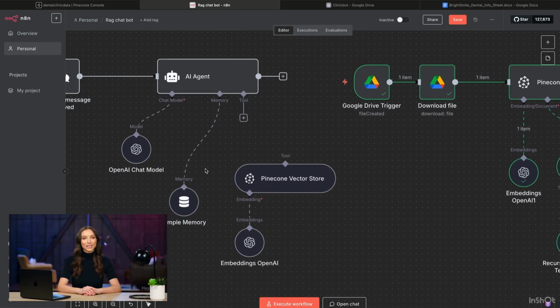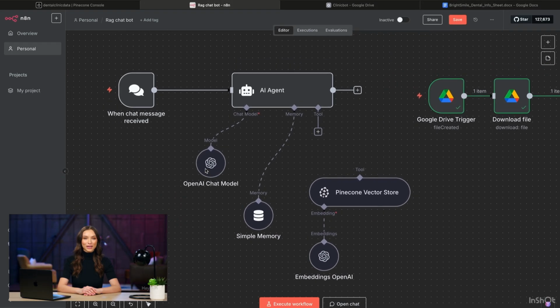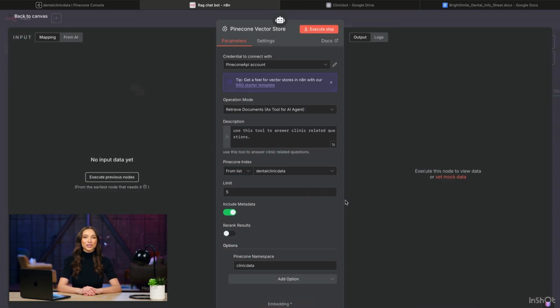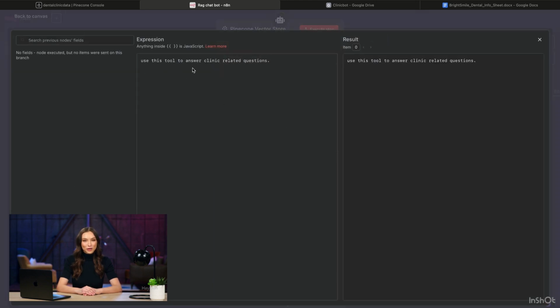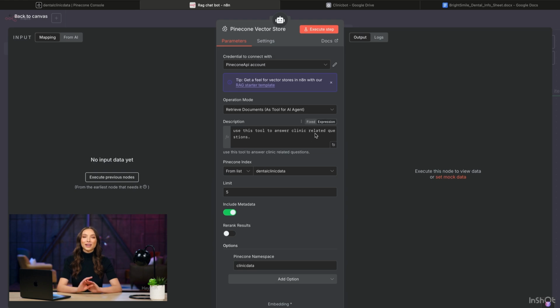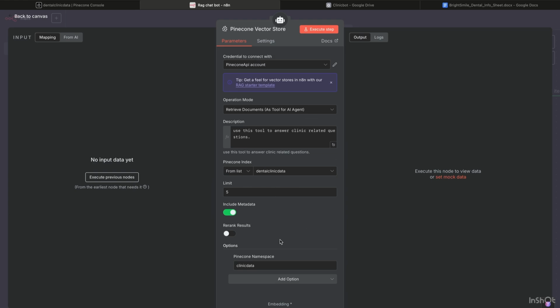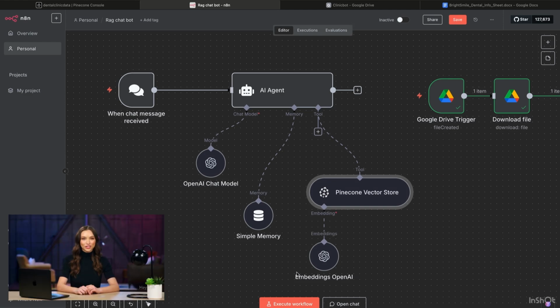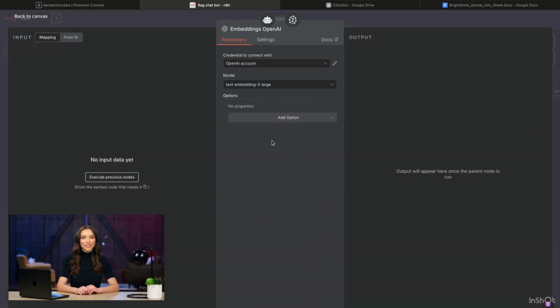Step 5. Connecting Pinecone to the chatbot. Now that Pinecone has our documents, we can add it as a tool in the AI agent node. This means when the bot gets a question about the clinic, it can query Pinecone for relevant information and respond with accurate details pulled straight from our files. And of course, once again, the embedding should be the same as the others.